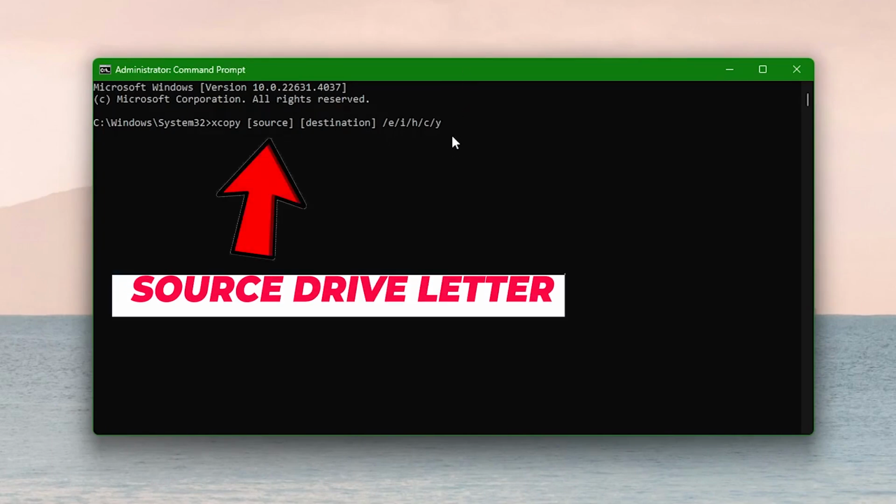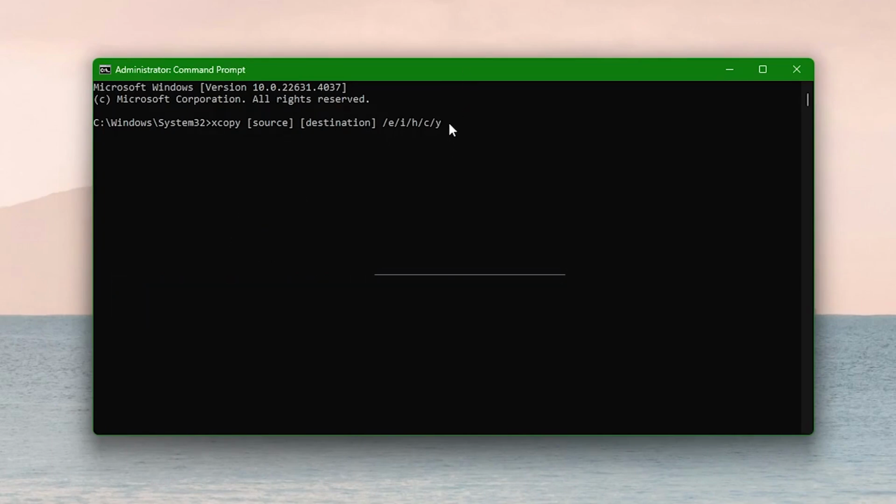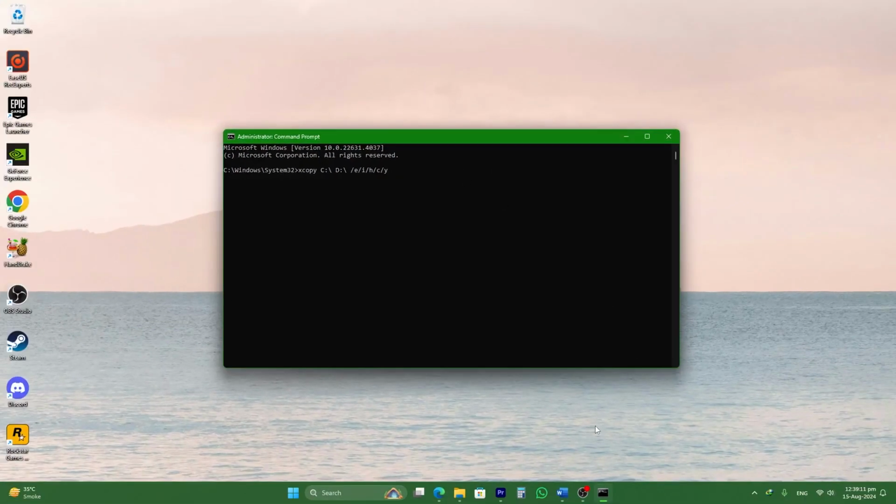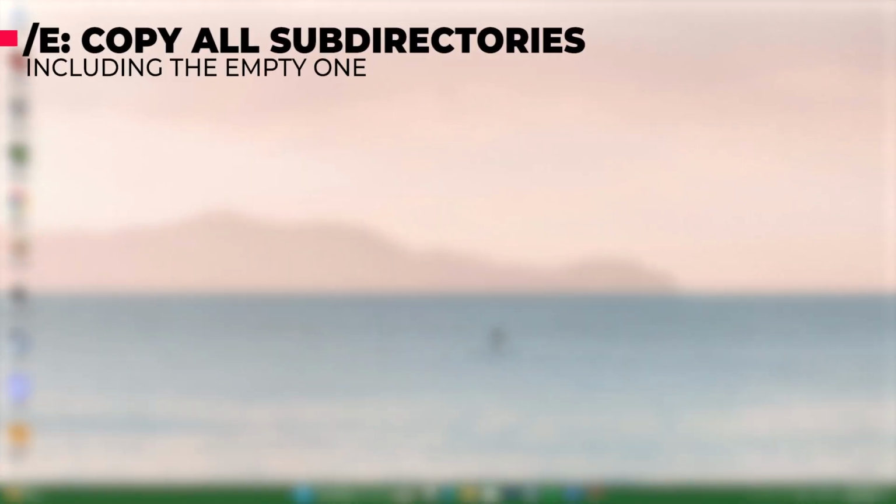/e /i /h /c /y. Source means your source drive letter. Add the destination drive letter to destination. My source drive to copy is C, and the destination drive is D. I'll use this command, xcopy c:\ d:\ /e /i /h /c /y. The meaning of the above parameters: /e, copy all subdirectories, including the empty ones.